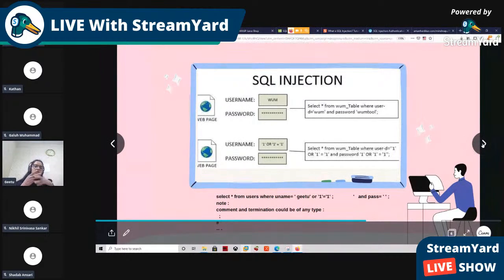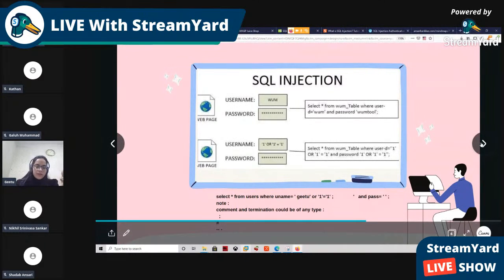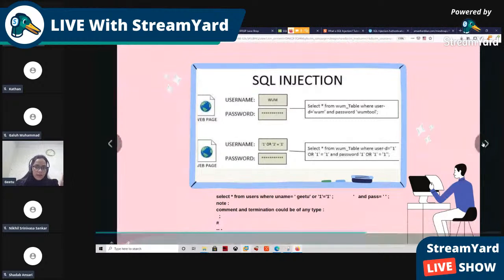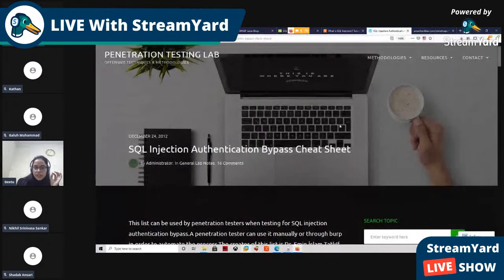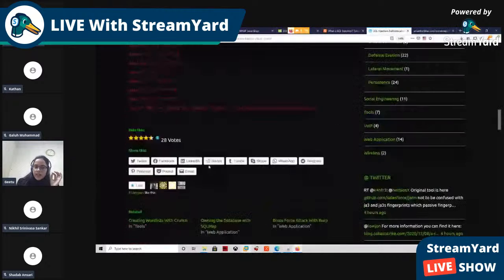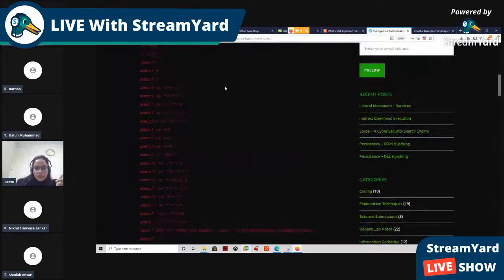Okay, now even web developers and everyone are aware of this, but still there are many vulnerable websites. So there are different sorts of payloads that you can generate. So this is a website that I have shared. This is a cheat sheet that I'll drop the link to. These sorts of payloads you can try manually or through a Burp Suite automator, something like that. You can see these are different sorts of SQL queries.